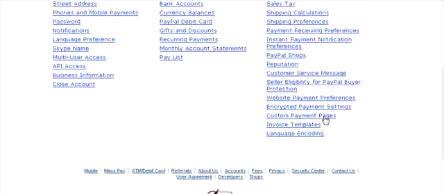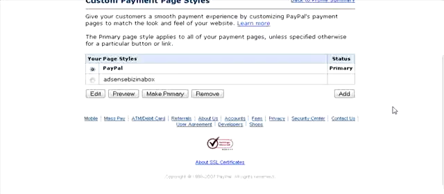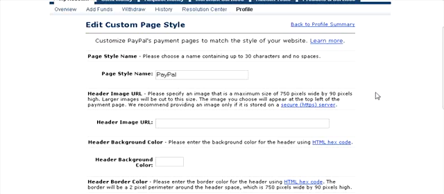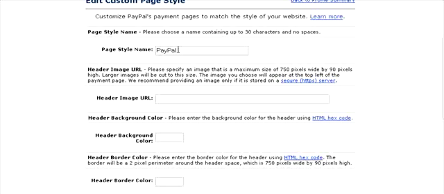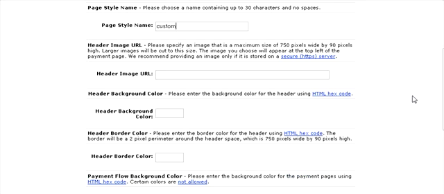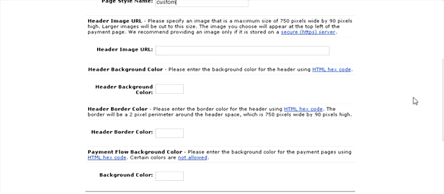Down here we have custom payment pages. This is what I was talking about earlier. So you can, this is the PayPal primary one, you can actually create a new page just by clicking add. You give it a style name. If you have a header image you want to use, you place that here.